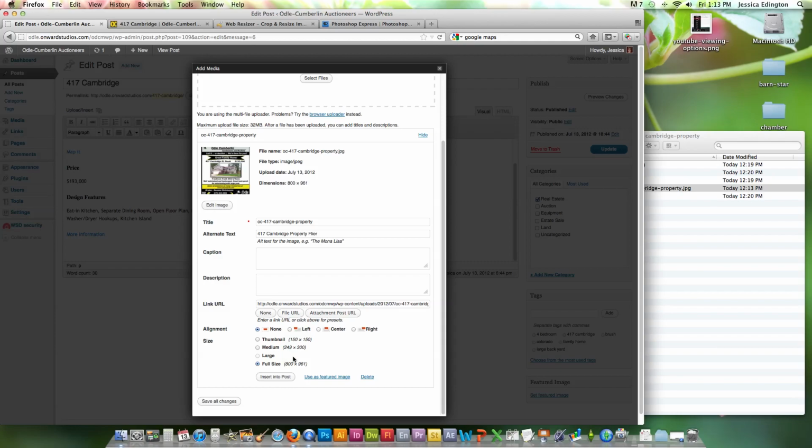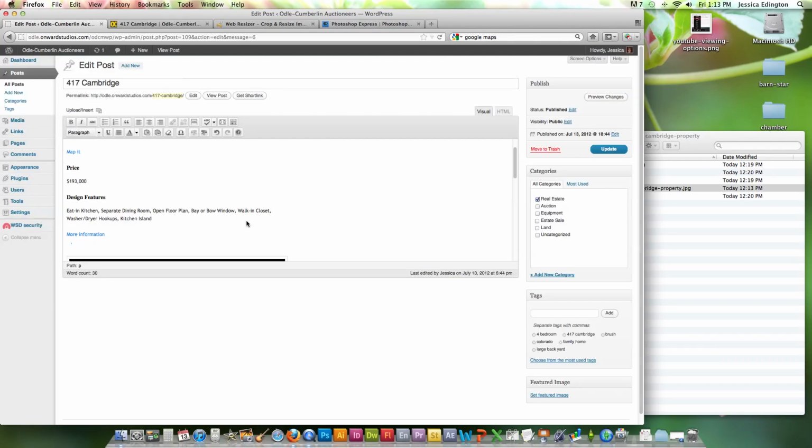Now, you can do medium size, but it's going to make it pretty small. But if you go ahead and resize your image, then these options will become available to you. But if it's a super massive image, you're going to have problems here. So right now it is resized, so it's good. And I can also choose to use this picture as a featured image, but I don't like that image, so I'm going to leave that alone. So I'll go ahead and insert into post.